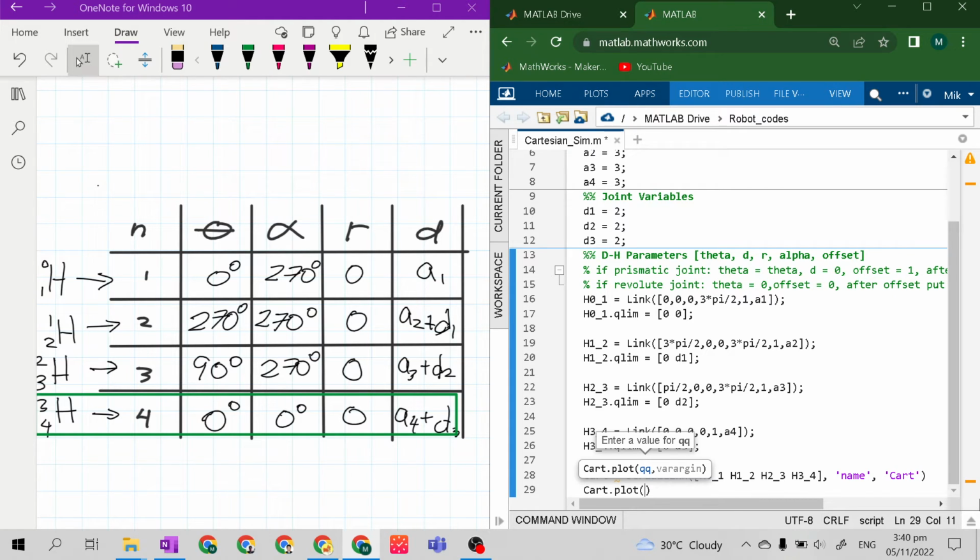So plot, then open parenthesis, then square parenthesis. Inside the square parenthesis is 0, 0, 0. What does 0, 0, 0 mean? 0, 0, 0 means that our mechanical manipulator is at the value of 0.